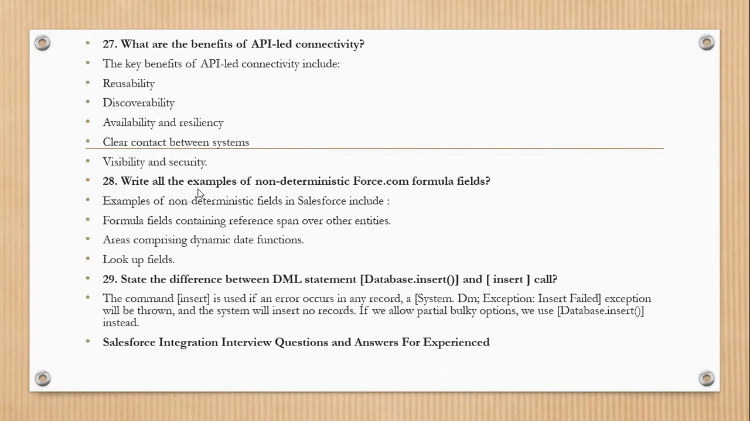Write an example of non-deterministic fields in Salesforce and formula fields. Examples of non-deterministic fields in Salesforce include formula fields and contacting the reference entities and areas comparing dynamic data and functions. Lookup fields.